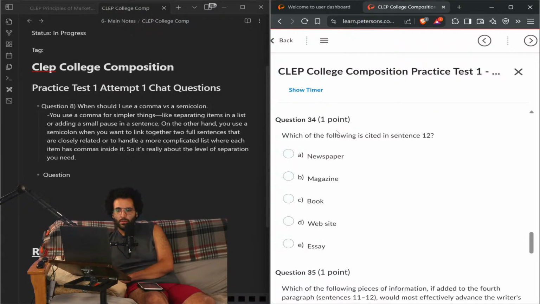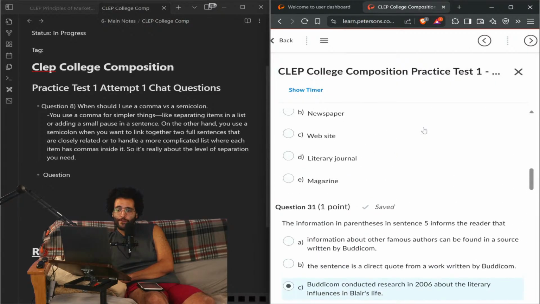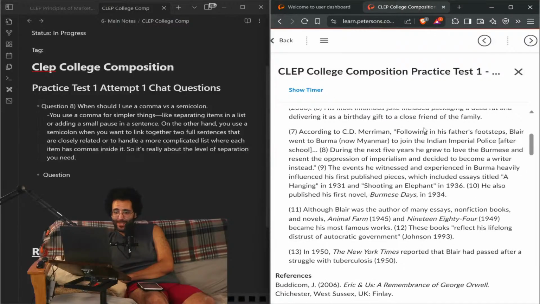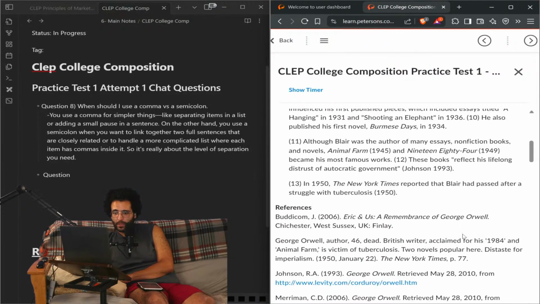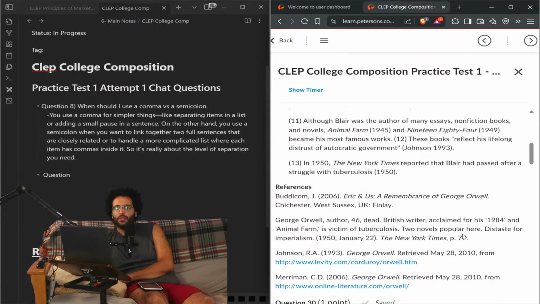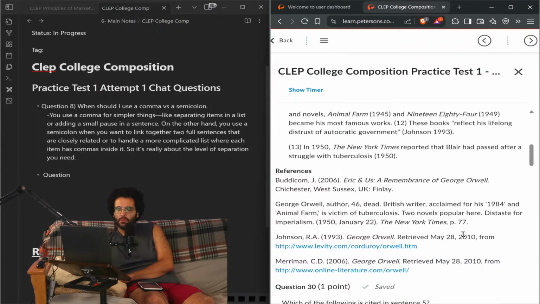Okay. Question 34. Which of the following is cited in sentence 12? Let's see. 11, 12. These books reflect his lifelong distrust of autocratic government. All right. Doesn't like the autocracy. Based. Johnson, 1939, George Orwell.